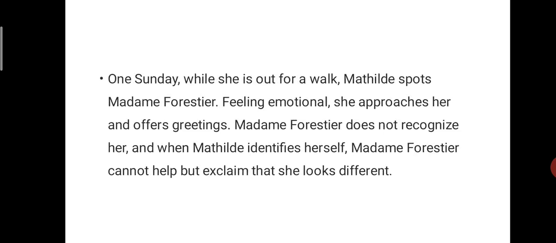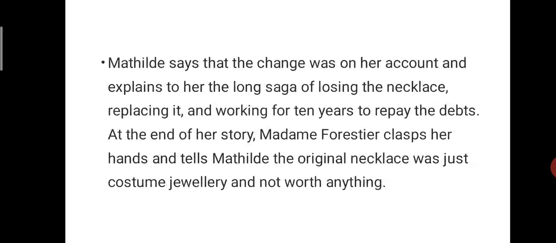One Sunday, while she is out for a walk, Mathilde spots Madame Forestier. Feeling emotional, she approaches her and offers greetings. Madame Forestier does not recognize her, and when Mathilde identifies herself, Madame Forestier cannot help but exclaim that she looks different. Mathilde says that the change was on her account and explains to her the long saga of losing the necklace, replacing it, and working for 10 years to repay the debts.